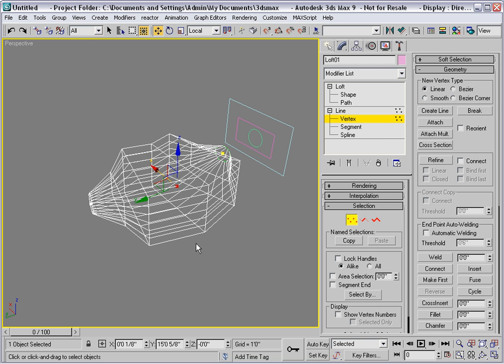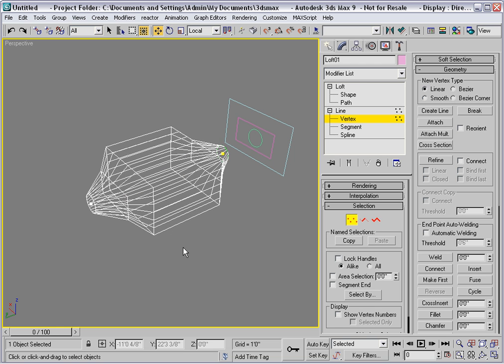Now for this particular object, I don't really want it to curve like this, so I'll delete this middle vertex and go back to the top level.